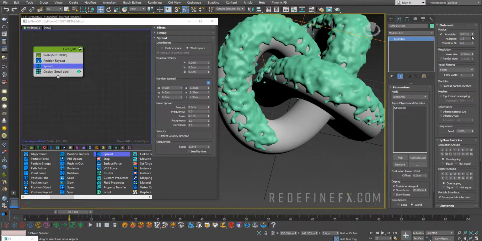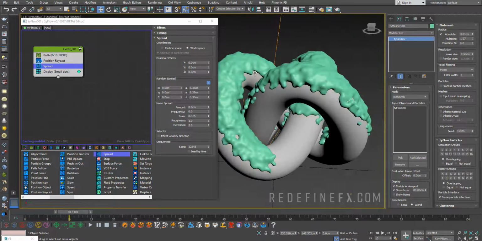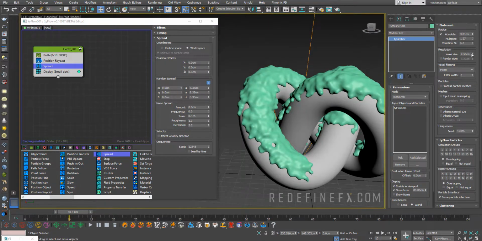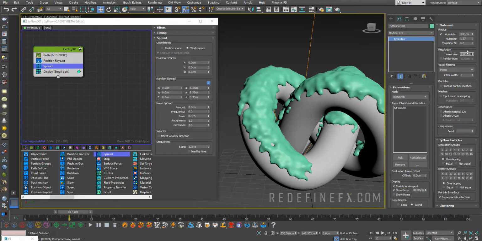You can also play with the radius multiplier here to increase or decrease the amount of snow. And you can also play with the voxel size, which basically controls the resolution. So you can see as I increase the size of the voxels, you get smoother snow. As I decrease it, you get a lot more detail, sort of a bumpy snow.